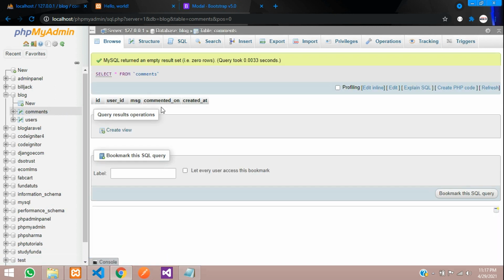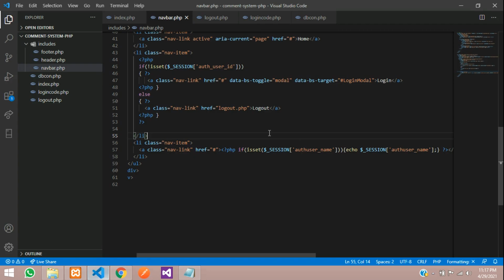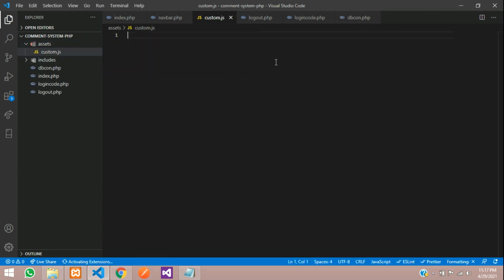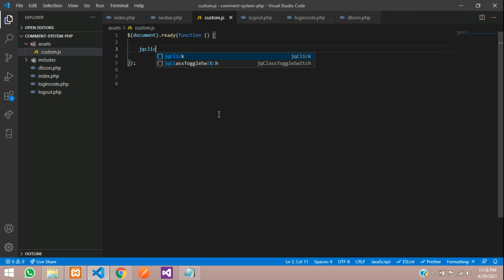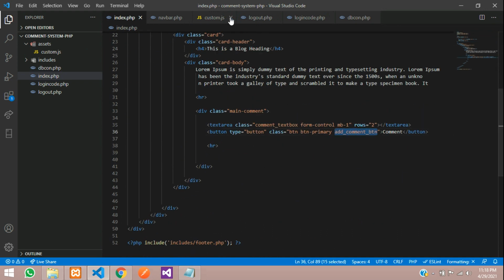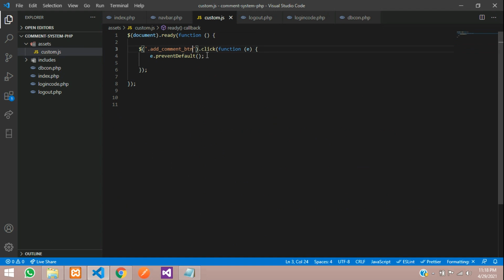So guys, now let's insert the data on this. Go back. So let's create one JS file first. Let me add an assets folder, and inside this assets I'm going to create a custom.js file, and inside this we are going to start all the codes. Let's get started, guys. So jQdoc, which will give your document ready, and now we'll tell jQclick, and inside this I want the button. So let's go to index page and call this add comment button. Let's call that and paste.